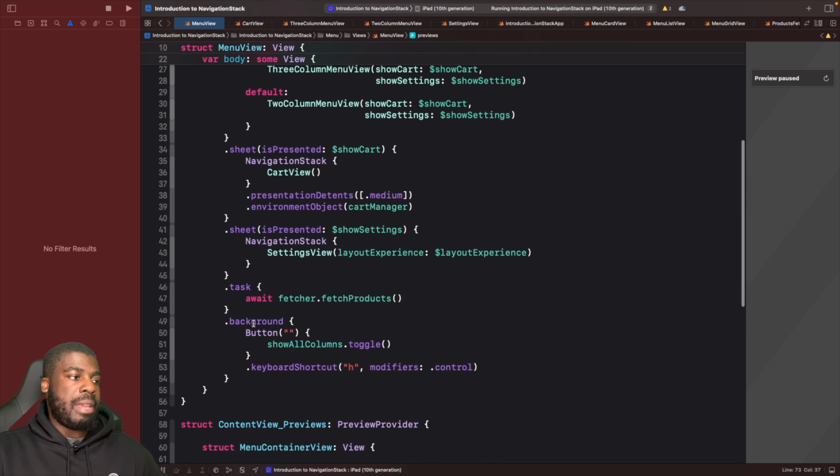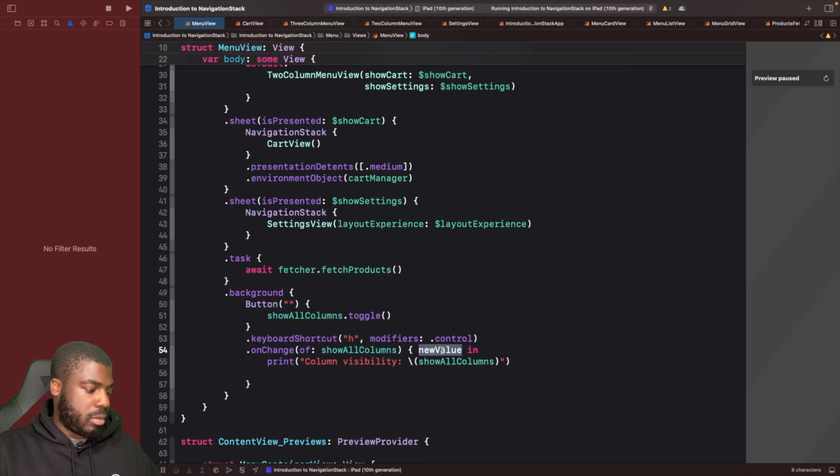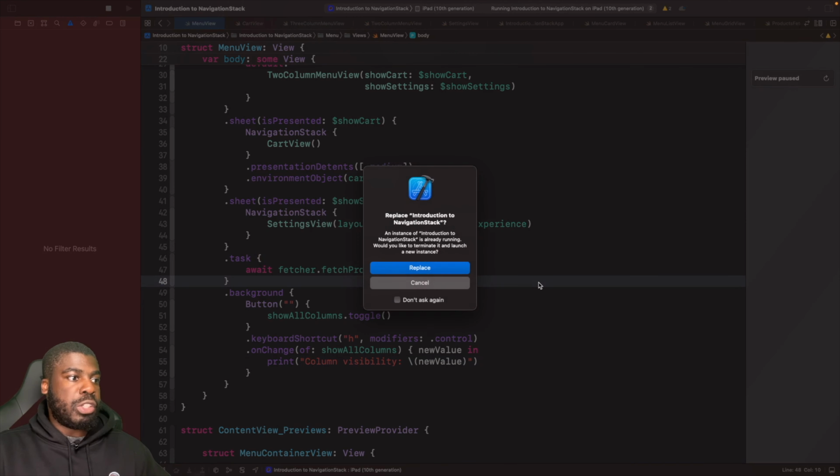So I've just added a background with an empty button, and within this button, it will toggle showAllColumns, setting the value to either true or false. Now, the keyboard shortcut here, what we're saying is that with the input H and the control key, so Control-H, will toggle the value. So what we're going to do now is use the onChange modifier to listen to when the value of this changes. All right, cool. So now let's just run this.